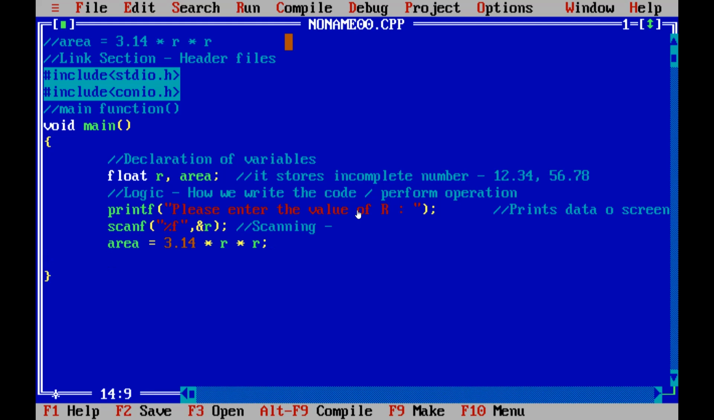Fine. Now we need to print this result. The answer is to be shown to the user. So for that we will write printf. We will write "area is" %f and area. What is the meaning?